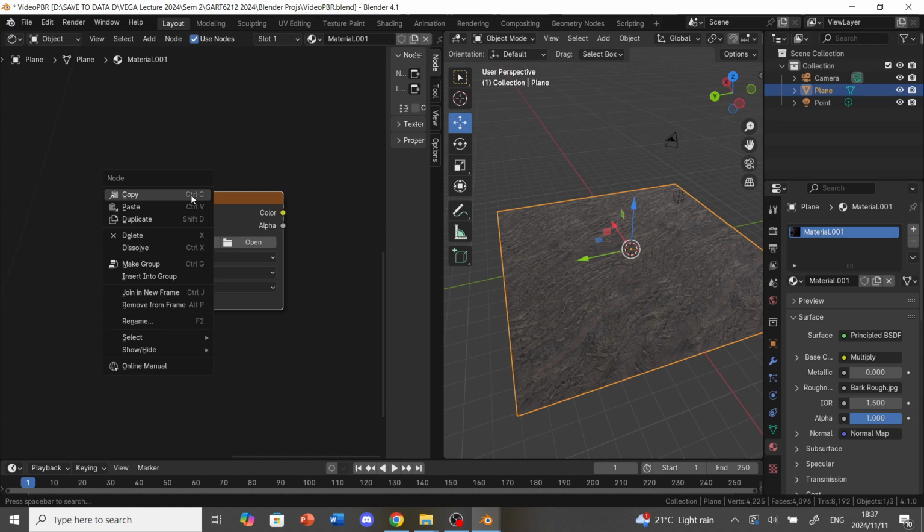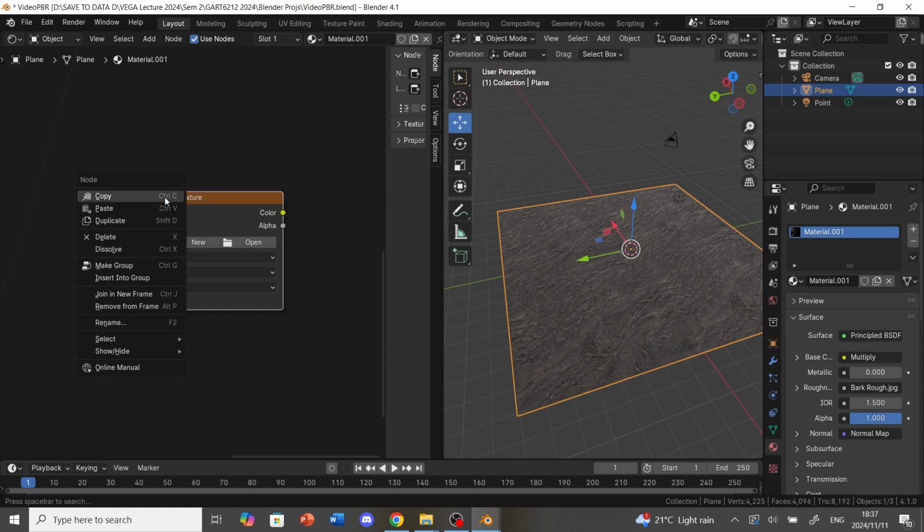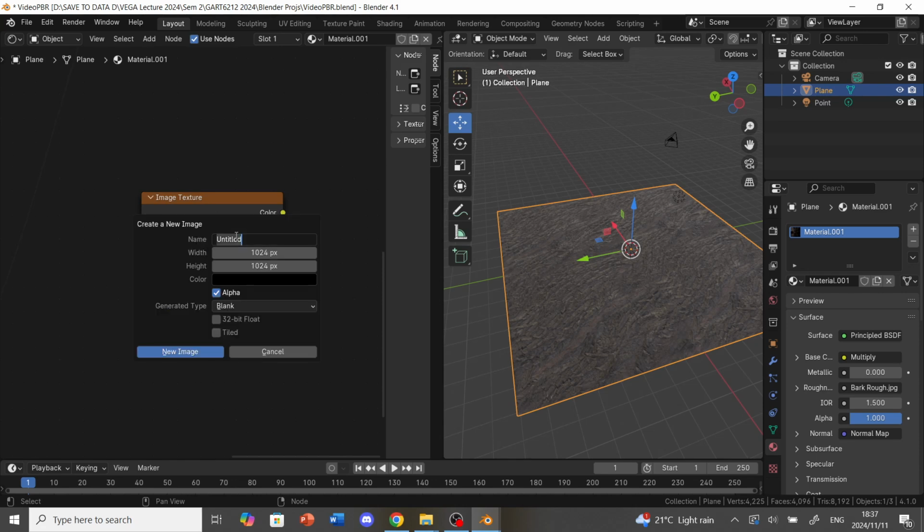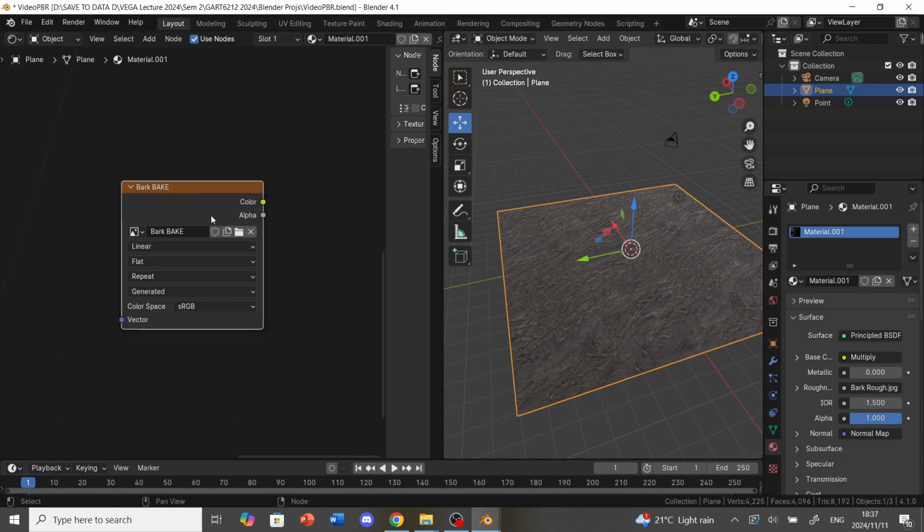And I'm going to actually, can I rename this? It would be nice. Let's say new. I'm going to call it bark bake. I'm going to make it 2048 by 2048. It's very important that you have bake in the name. I'm going to keep the alpha and I'm going to say new image.